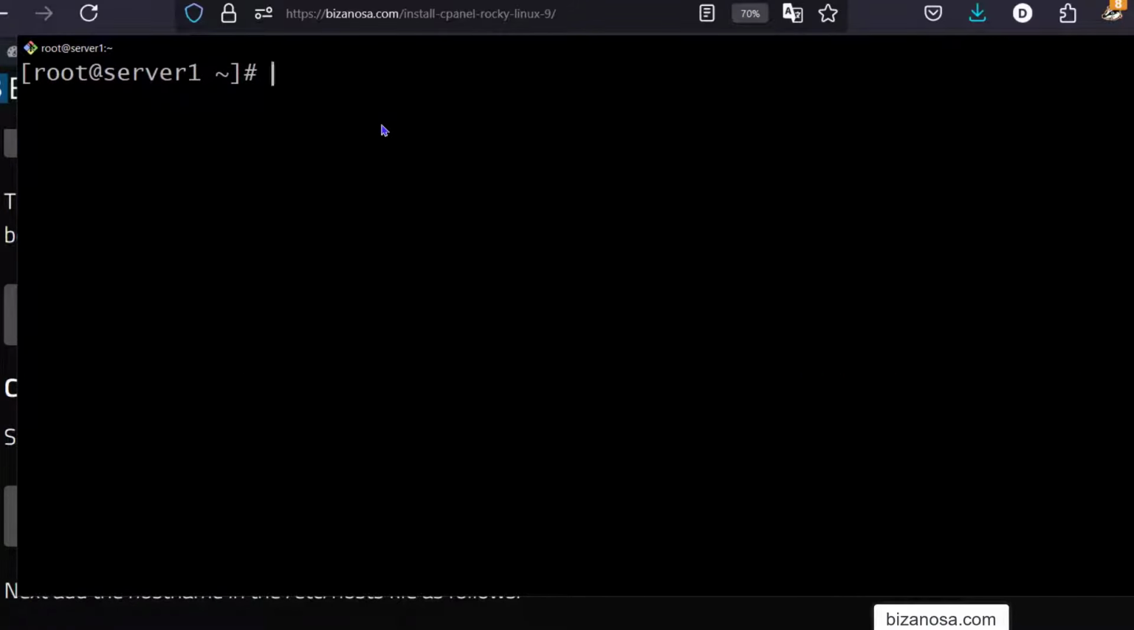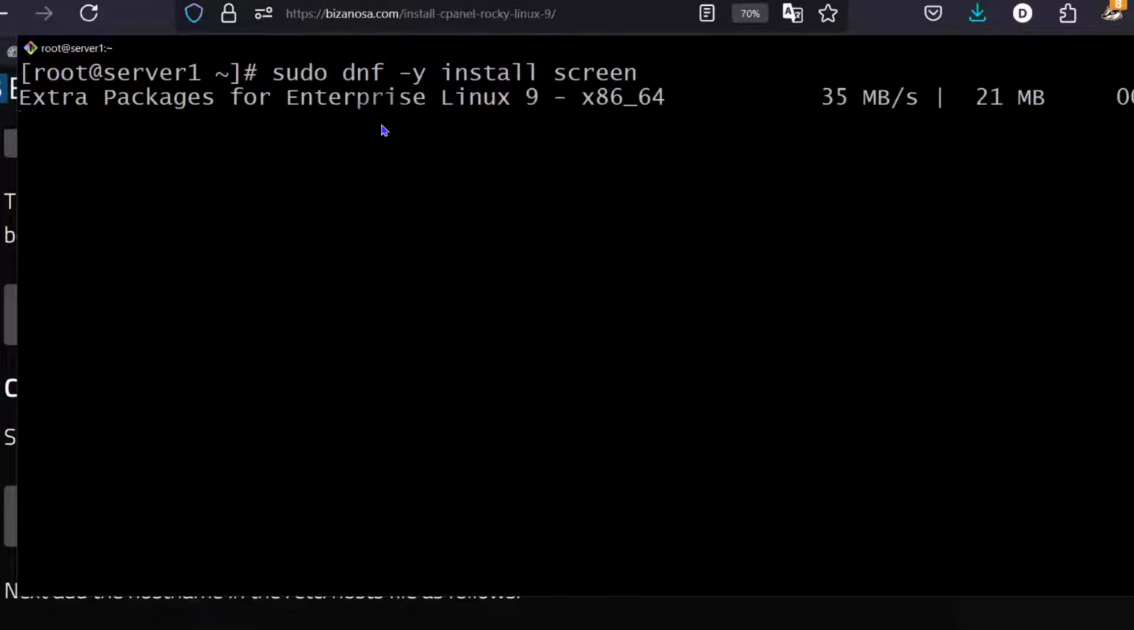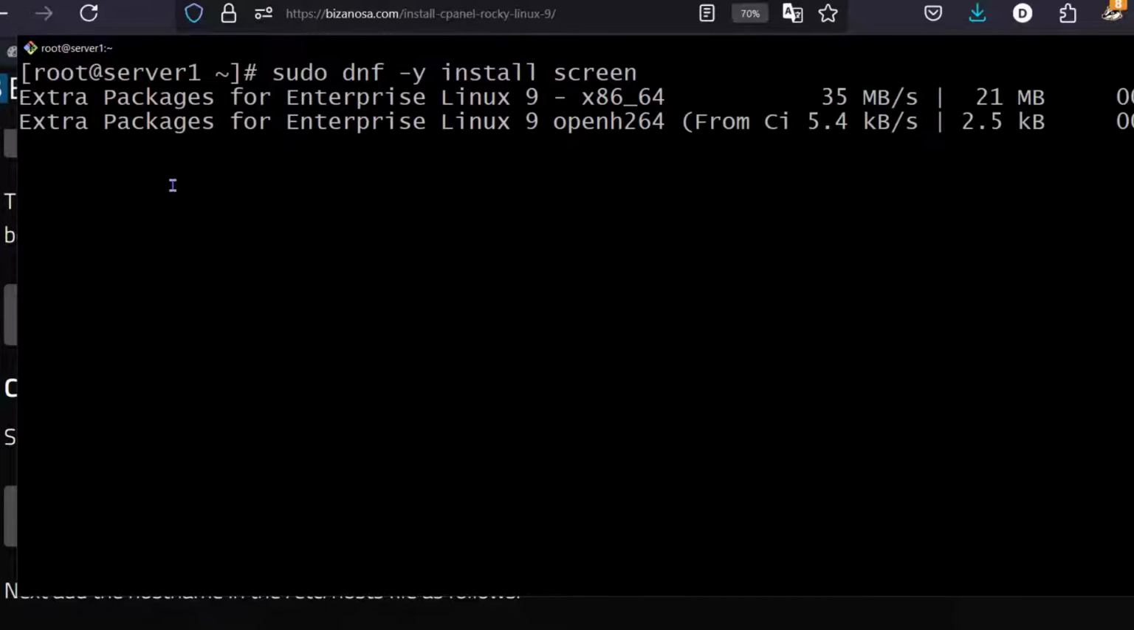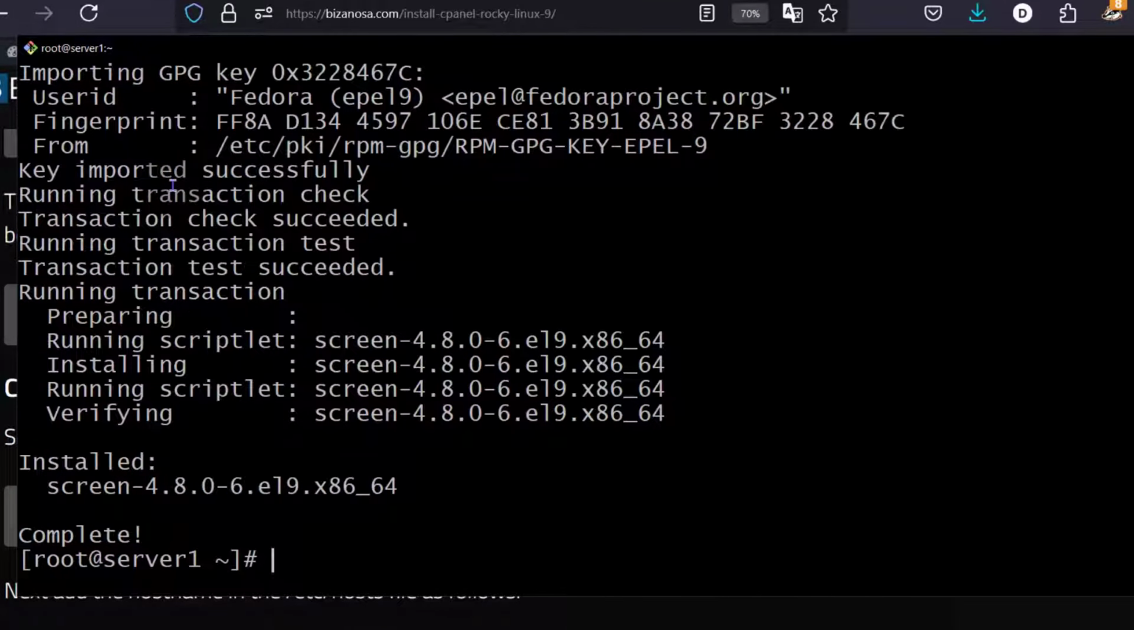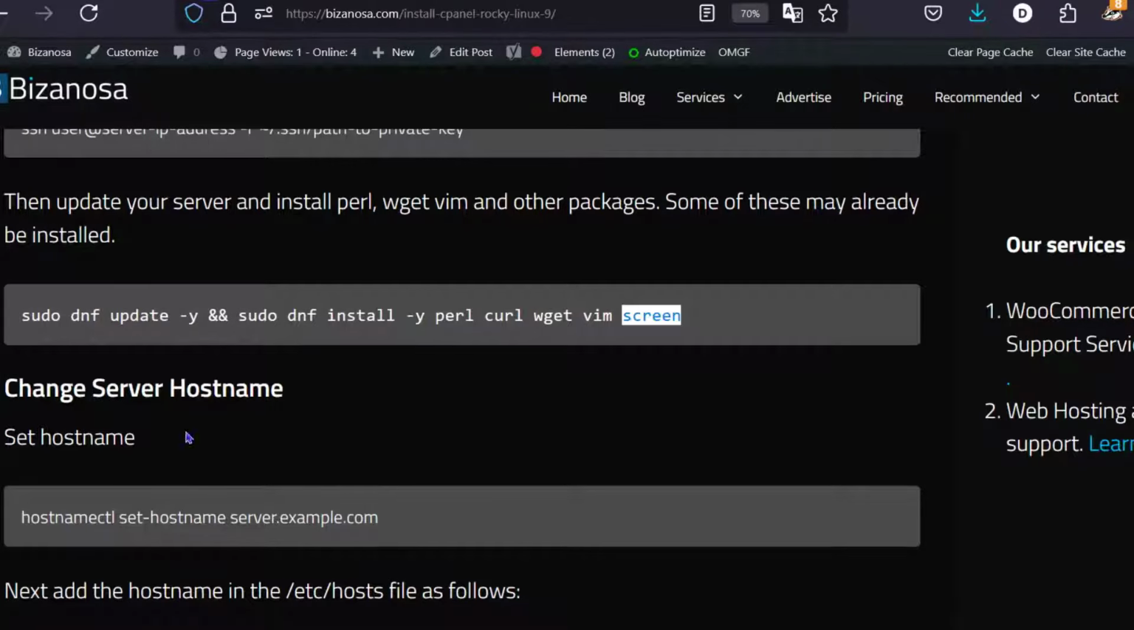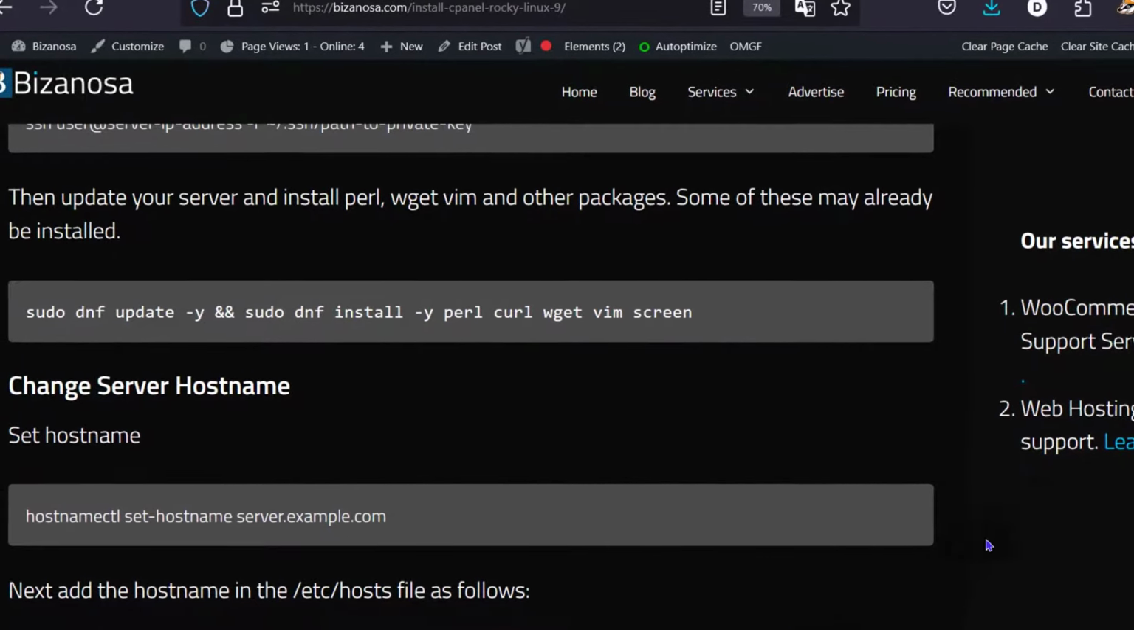The next thing, let's install that screen. dnf -y install screen. And now you can see that it is installed. So I'm going to add that here so that you're not lost when you get there. When you are following along, you won't be lost.